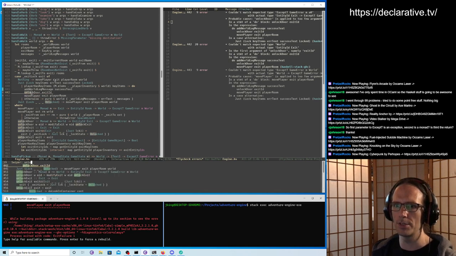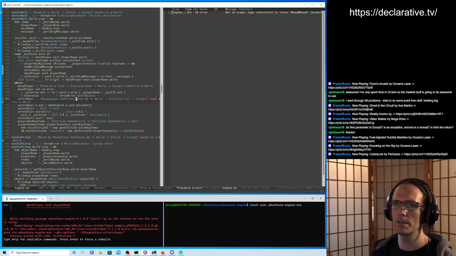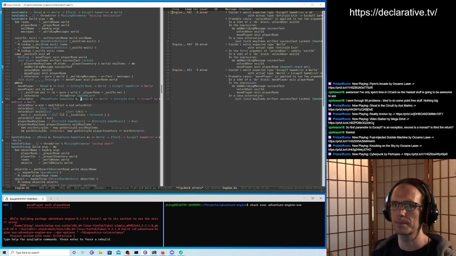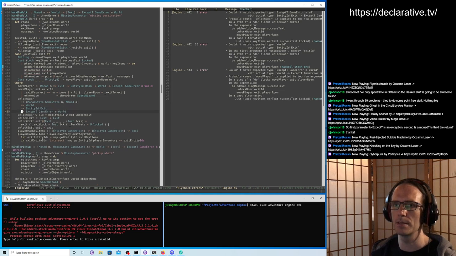I've got to jump to the definition of unlock door. That would probably help. Oh, it's down here. Okay, yeah, I explicitly wrote a type down here for that. I did the same thing, where I'm going to do MonadState GameState m. Just bring that over to the left a little bit. Stack these up.